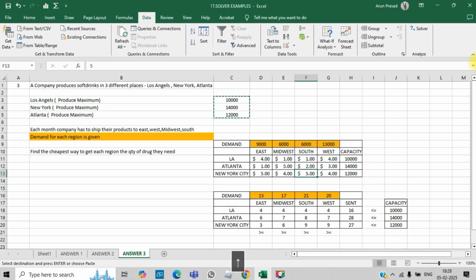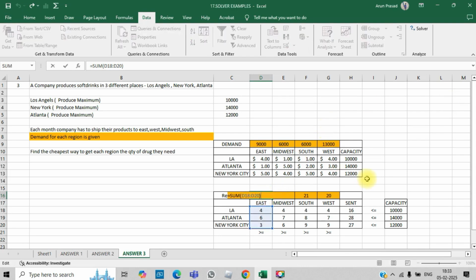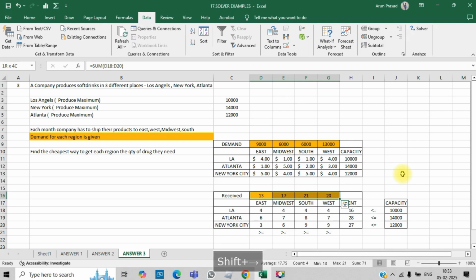Similarly, in this case, we got the total. The total received shouldn't be less than the demand. In this case, what's the total received? It is 13. Similarly, we have 17 as total received. Like this, you have total received. Now this quantity should not be less than the demand, because we need to meet the demand. So basically, we want greater than or equal to.